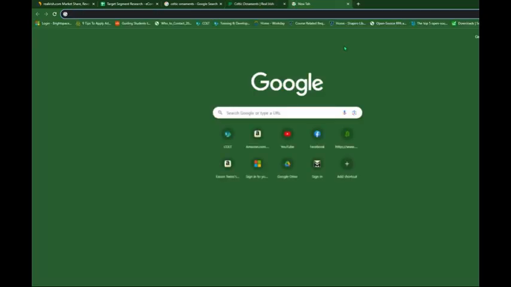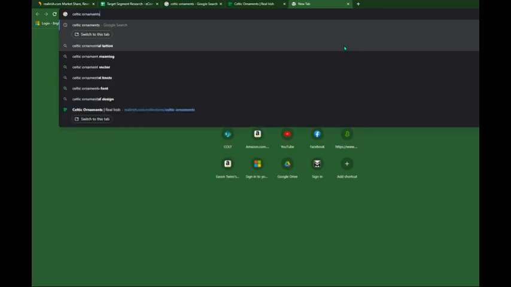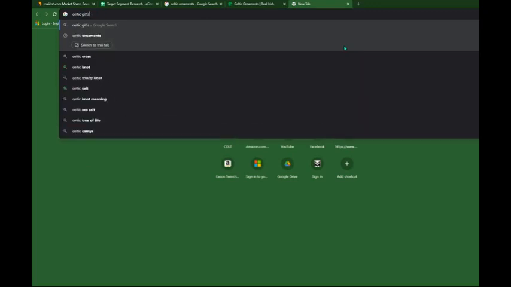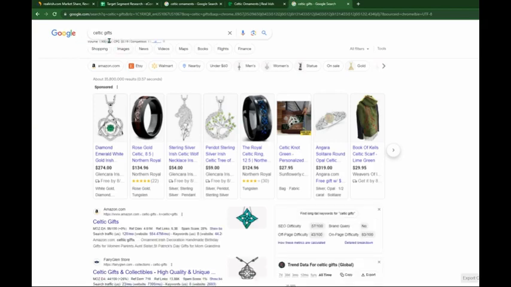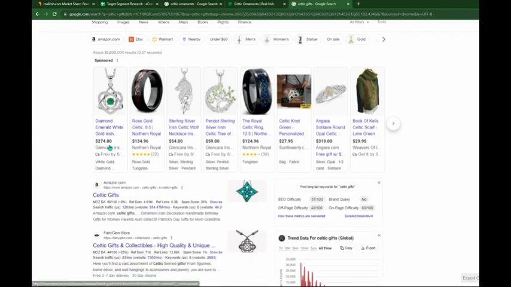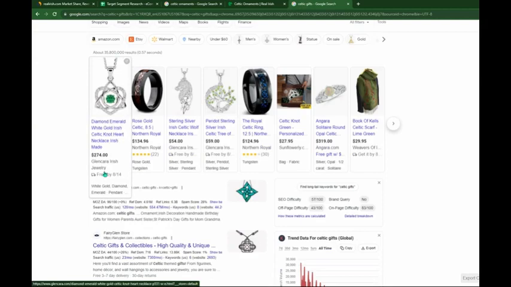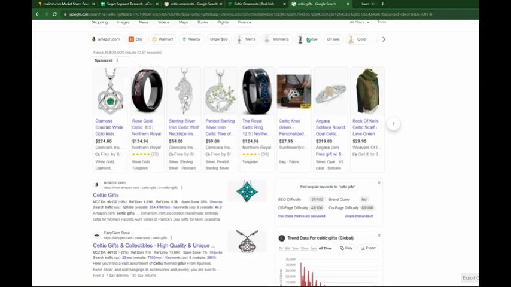Now, the other thing I have is something called Keywords Everywhere installed. So if I say Celtic ornaments, or let's just go with Celtic gifts, because that's a little bit more general, I can see volume on here and everything. But what this also does is, if they're paying for ads, they're probably a little bit bigger. So I'm going to take a look at this.